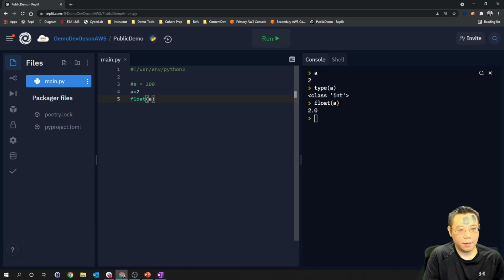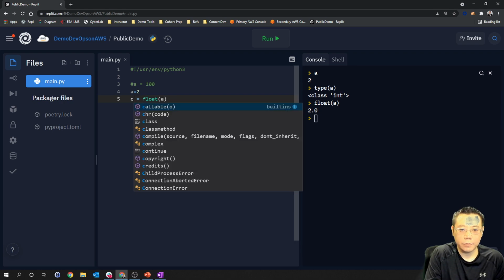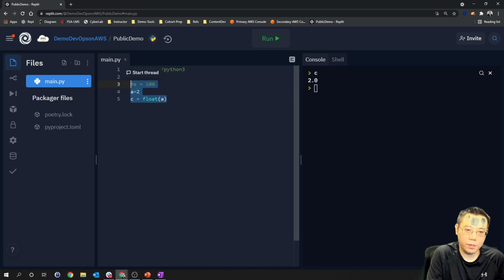To make that stick, we'll say a is now the same variable, or I can always say b or c. We'll just say c. Run it again. Now c is 2.0. So those are the main items of doing this. What are some other built-in functions that we could use to showcase useful items? Let's go a little bit deeper into this.